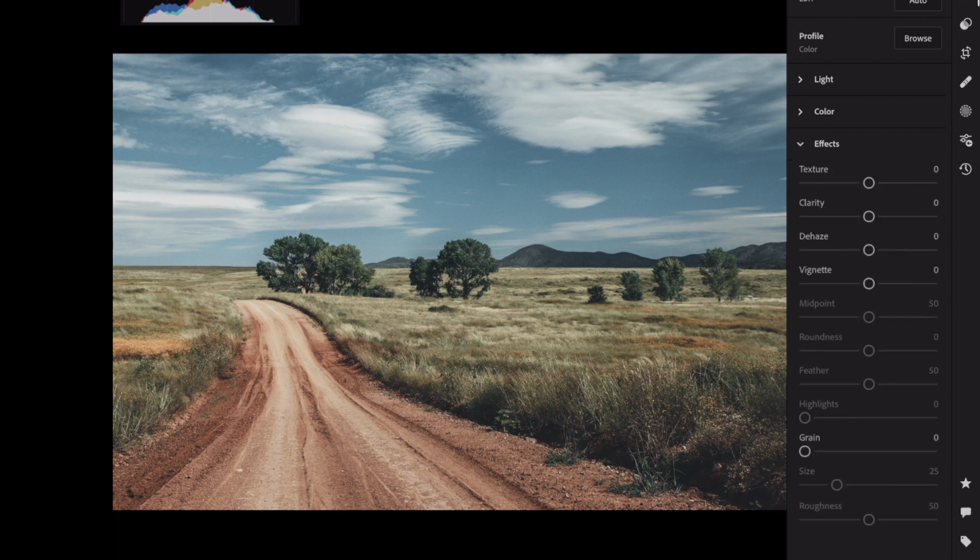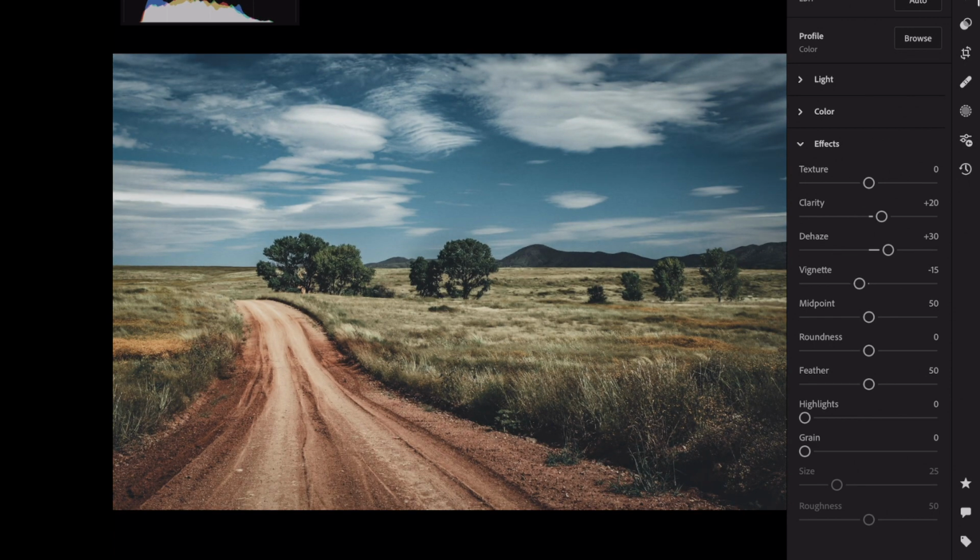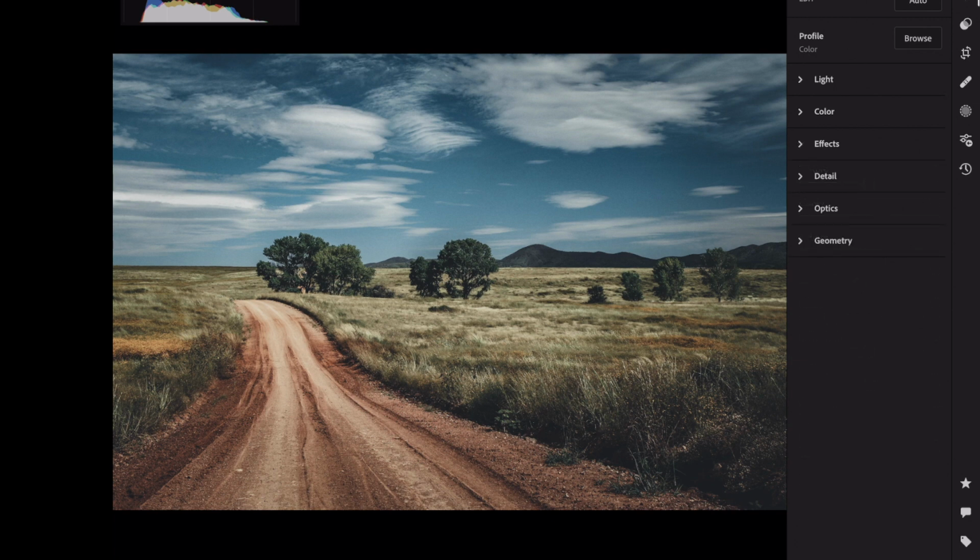Open the effects section. Clarity +20. Dehaze +30. Vignette. Amount -15. Midpoint +20. Open Optics and tick Remove CA.